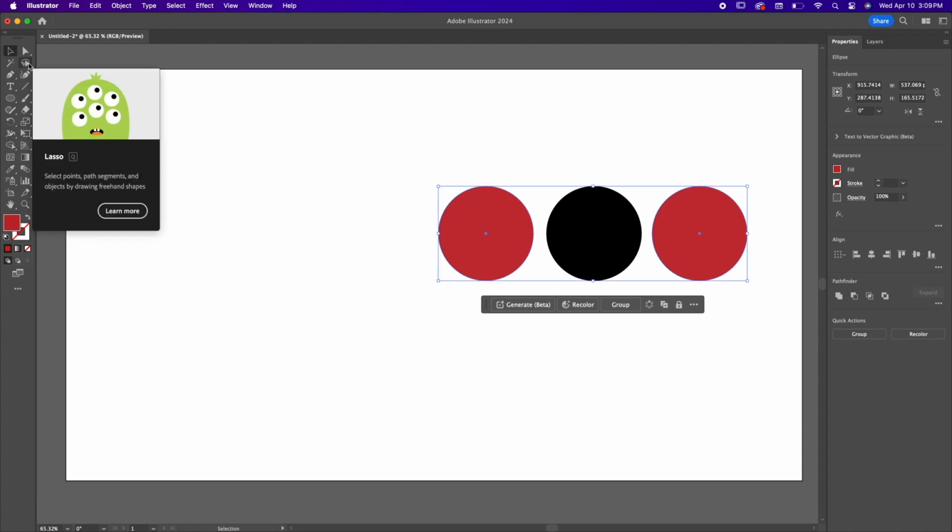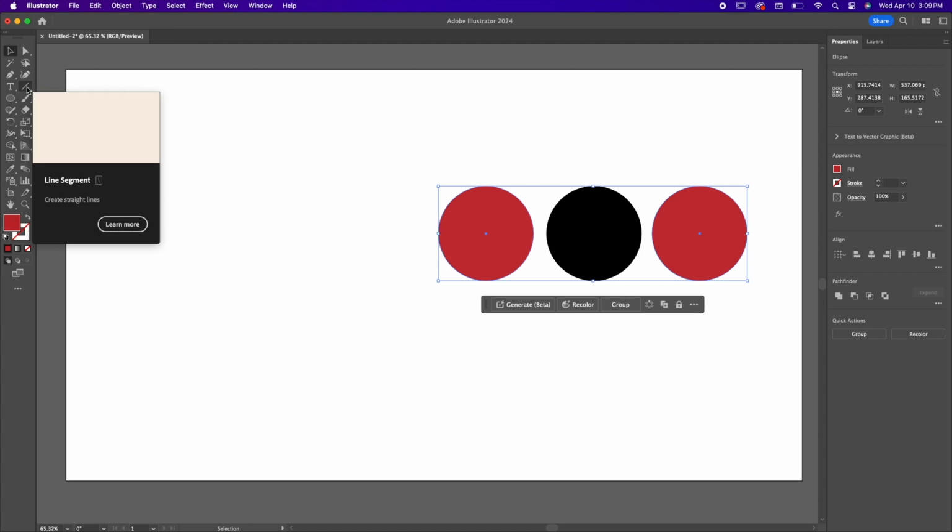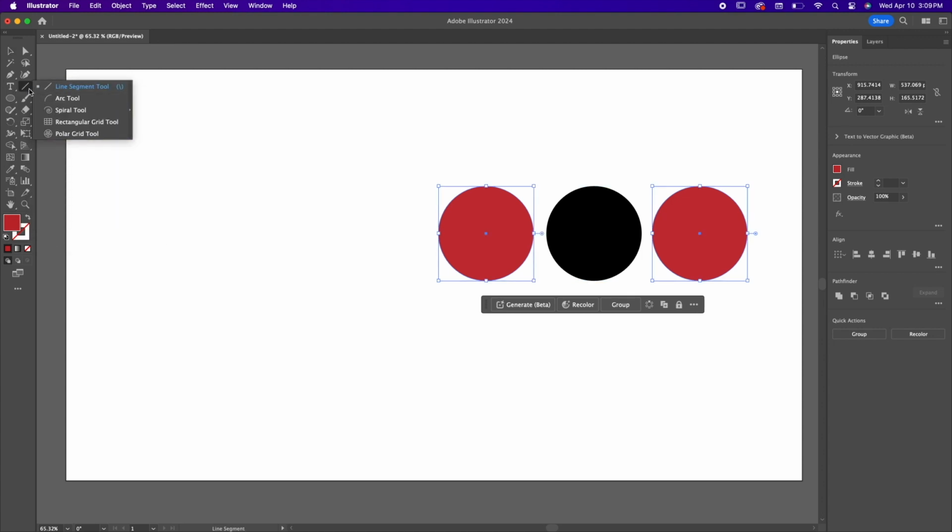We have our lasso tool, we have our pen tool, which I will be diving into later on in this video. I have curvature, type, line segment tools, which if you hold and click on it, you also have your arc tool, spiral, rectangular grid, polar grid. This is where you can find all of your shapes. So you find the rectangle, the rounded rectangle tool, ellipse tool, the polygon, star, flare, etc.